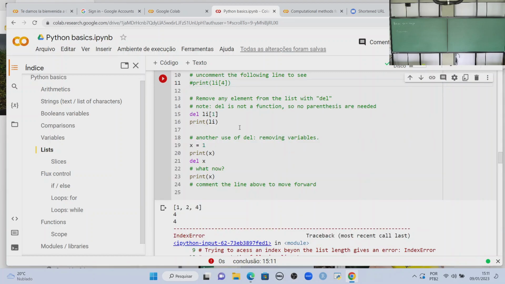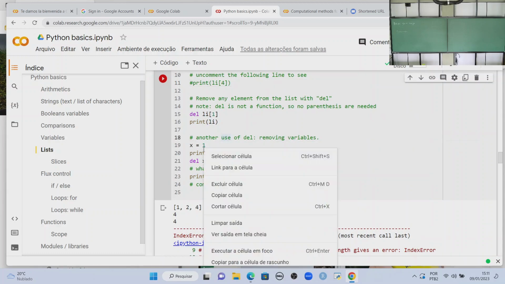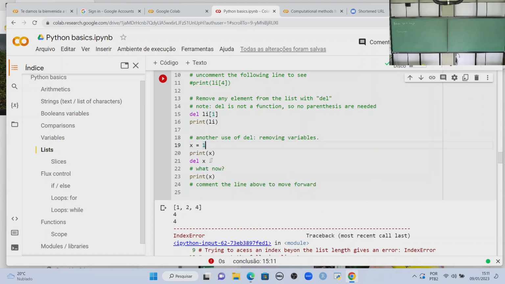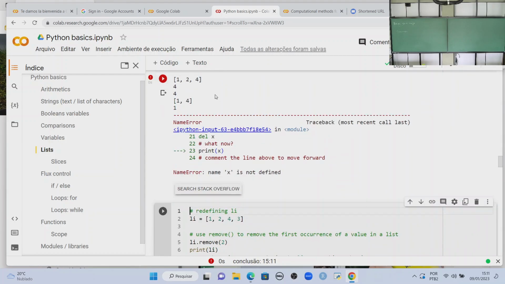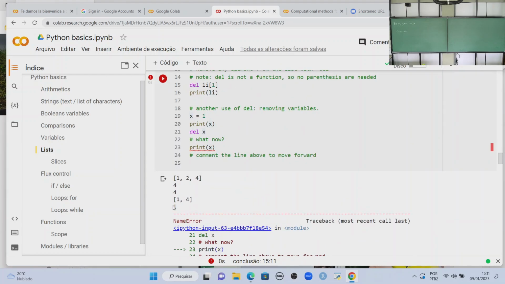Okay, so let me go back again. Now another use of del is that you can remove a variable. So here you have x equal to 1. I print x here. I can delete the variable x, and now it doesn't exist anymore. So this is why there's this error over here. Here I printed 1, and now when I try to print it again, this variable doesn't exist anymore. So this is also another use of del. It deletes elements of the list.